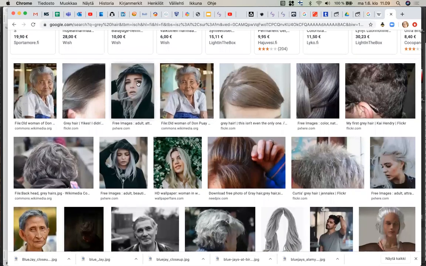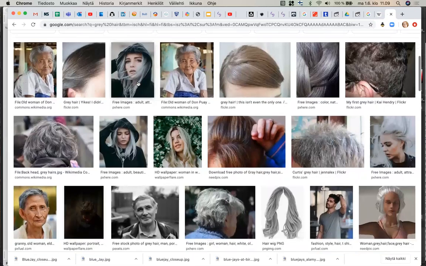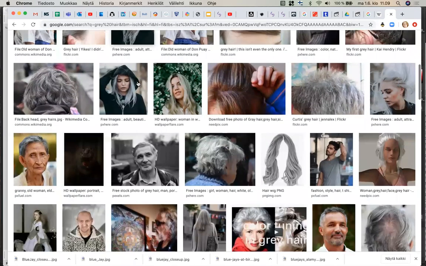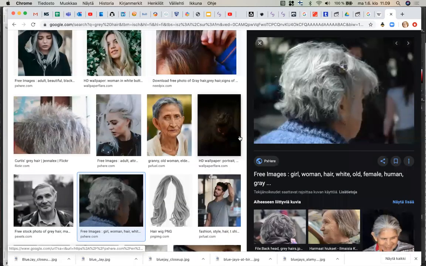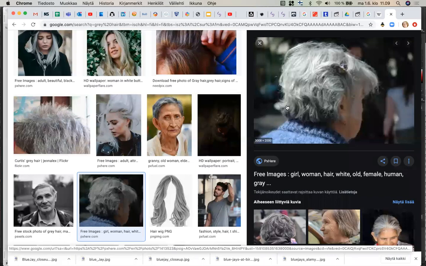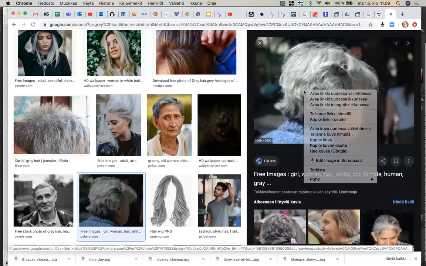So now I need to check what the size is. See this one? This is 3,000 pixels by 2,000. That's actually not bad. But I'm not sure if the image is of good quality or not. I could copy it.